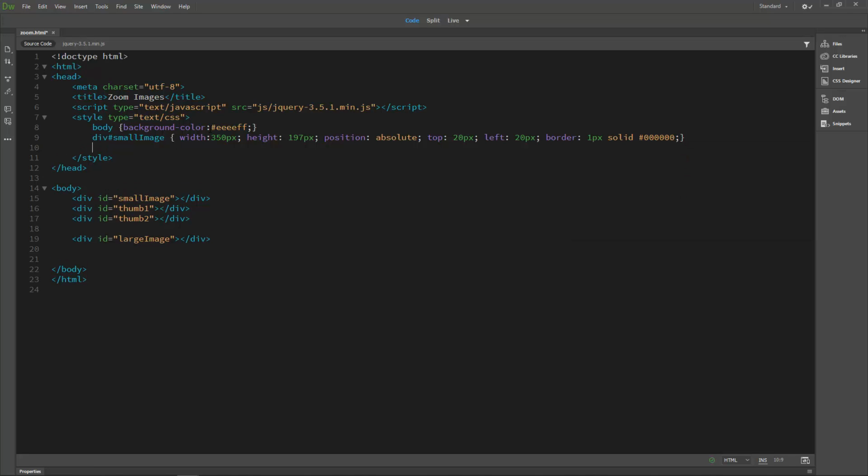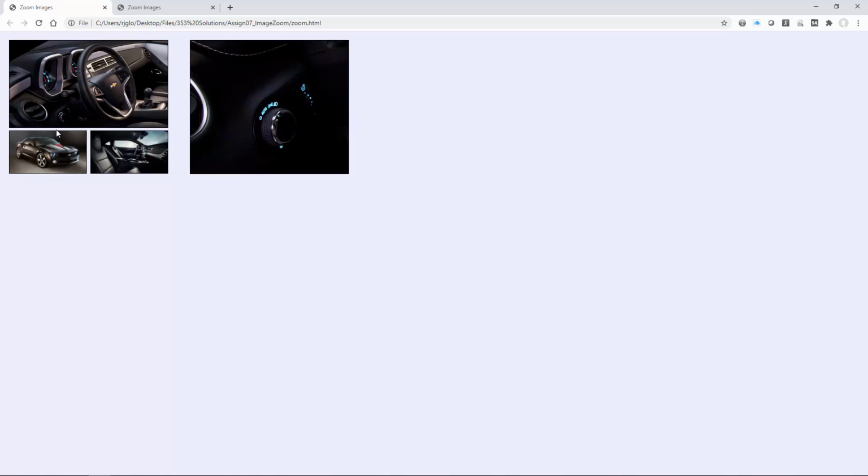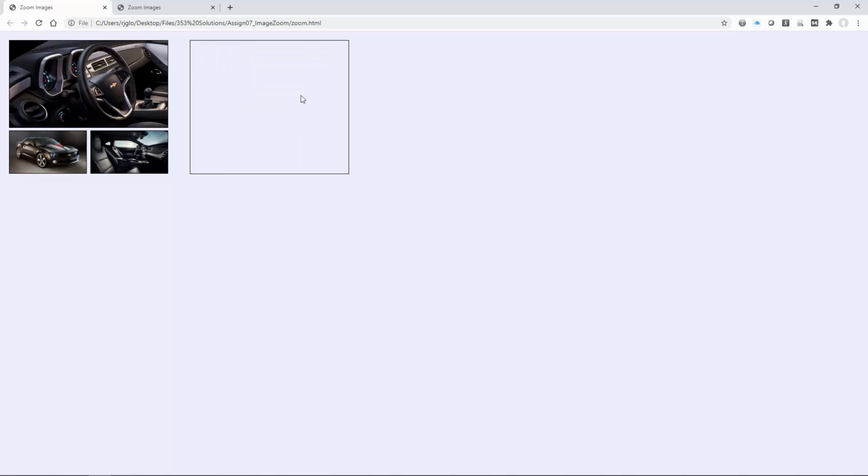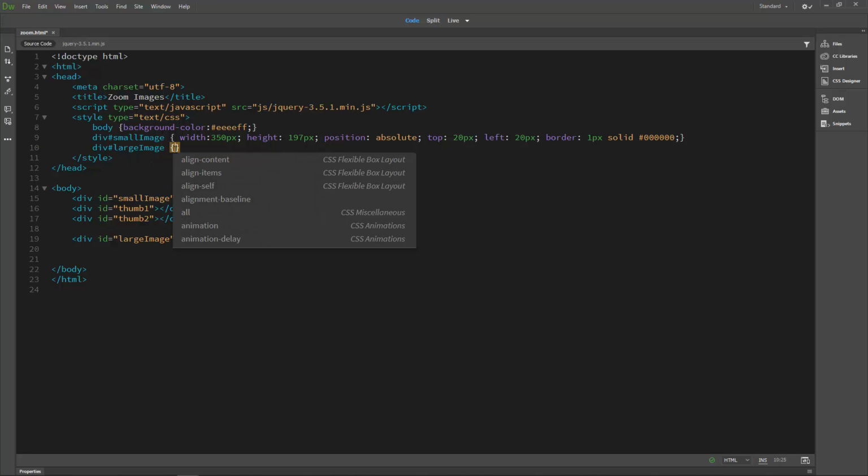So that's our small image. This is what we're calling the small image, is going to be this one right here. And then we've got thumb1 and thumb2 and large image. Next we'll do the div with the ID of largeImage. You'll see it's helping me out there.